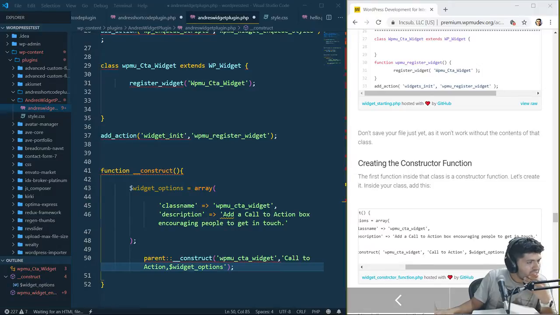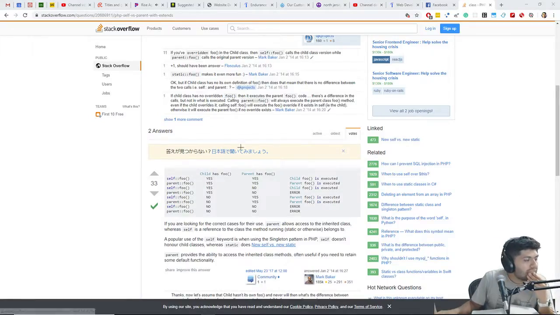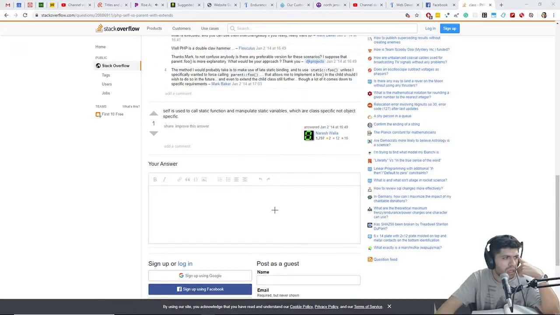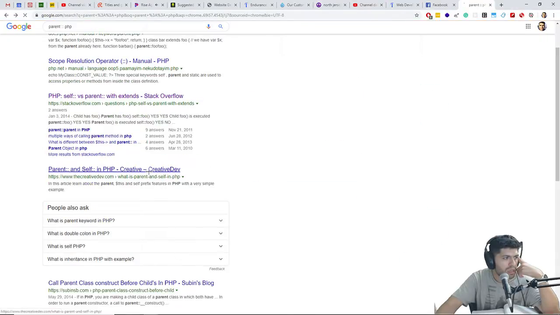Okay, so I figured out what the parent does. Let me go to my main monitor. So I went to Stack Overflow and looked at it. If you're looking for the correct cases for use, parent allows access to the inherited class, whereas self is a reference to the class the method is running in. Let's keep looking to understand it better.